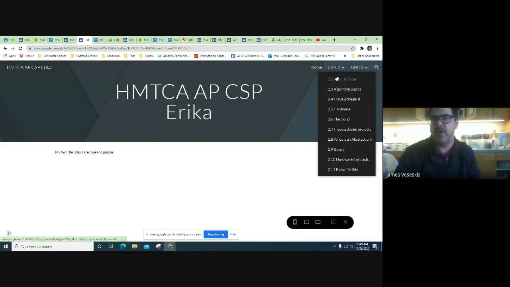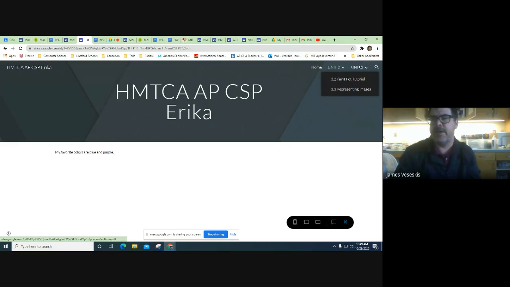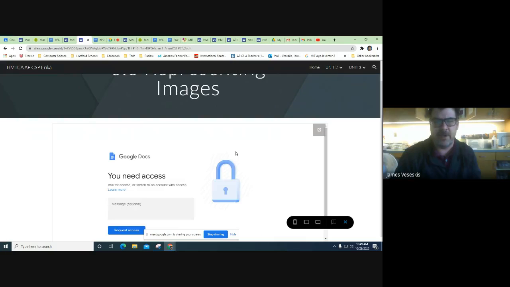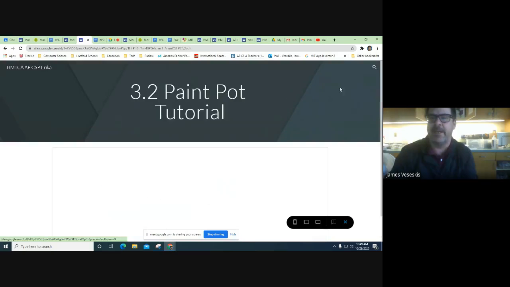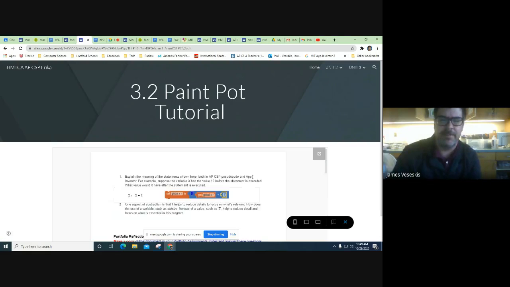So as you can see, all the units are corresponding, right? So we have 3.2 and 3.3. This is representing images. I think she did. I don't think she shared it with me yet or unblocked it. Yeah, she didn't block it. But if you see here, this one's due Sunday. She did this one for the paint pot, which I'll go over in a minute.